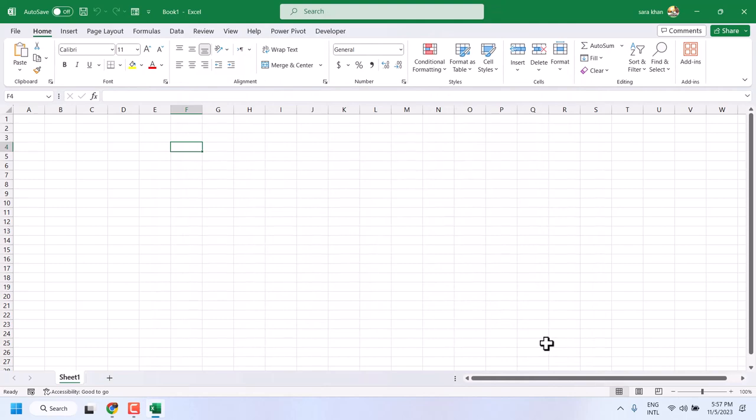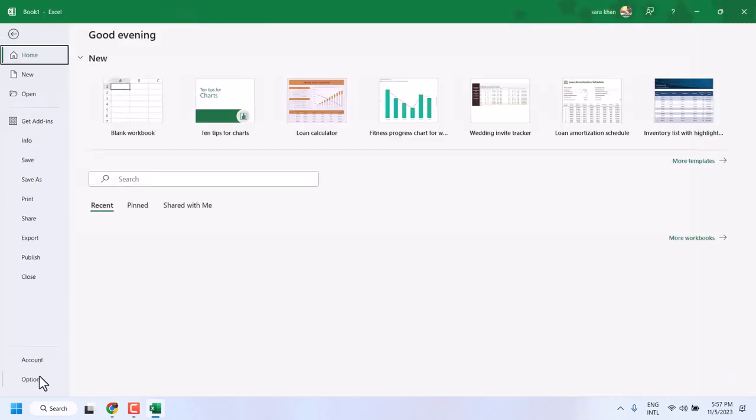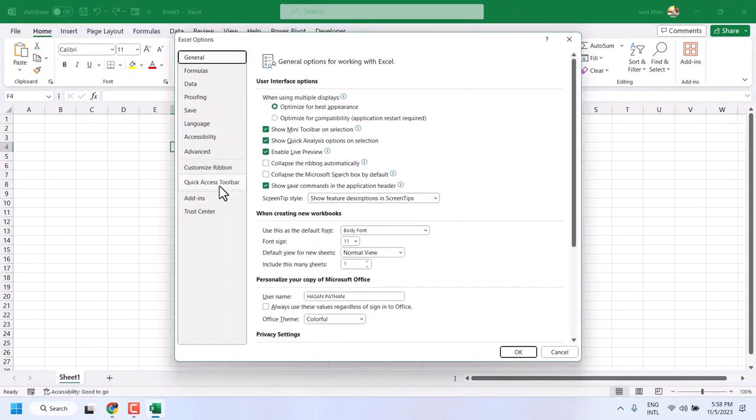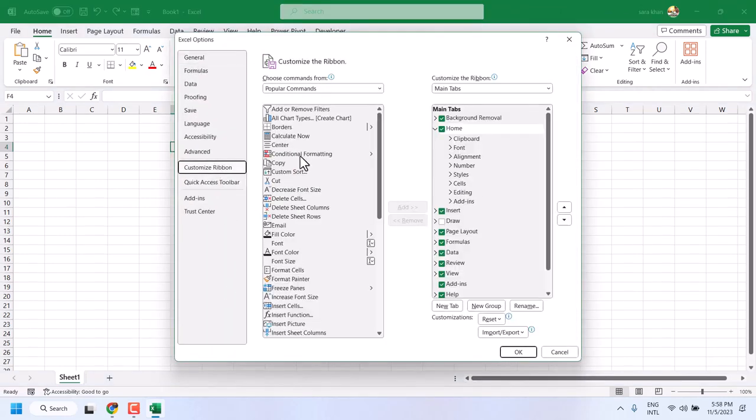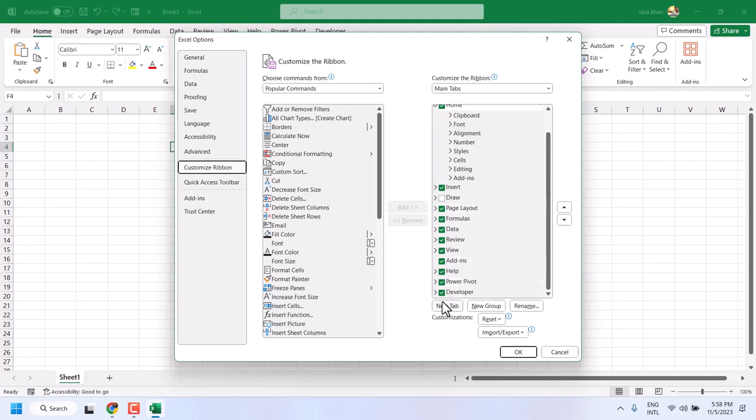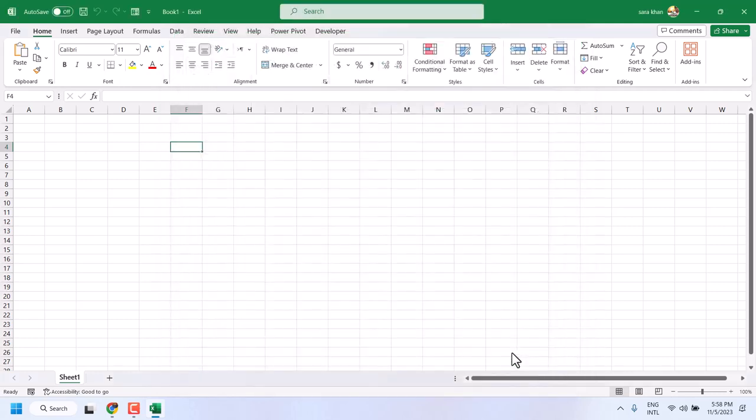So this way you can enable this developer tab. Very simple, in just 2 or 3 steps. File, Options, Customize ribbon, and check this box for developer and click on OK.